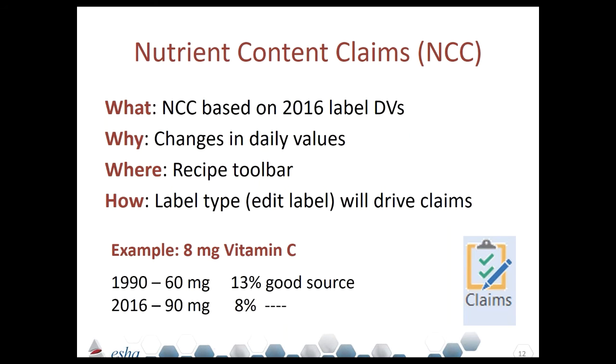So keep in mind that with these changes, your nutrient content claims could be affected, but now you do have the ability to work in either the new or old claims, and that will be driven by which label type you're in. So Ben will show us how to access that in Genesis now.